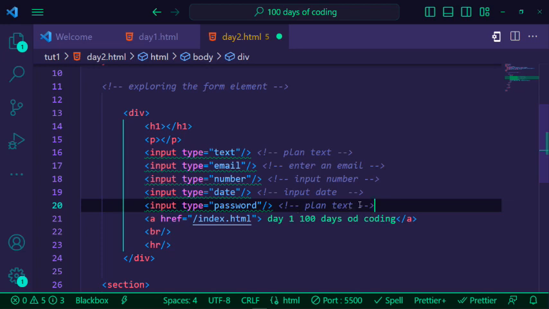So next up, we are going to be talking about the input.